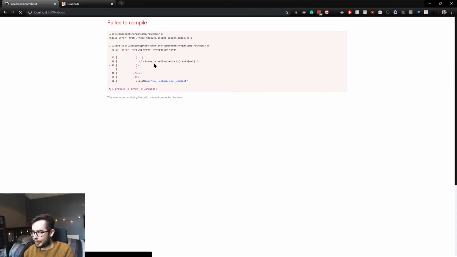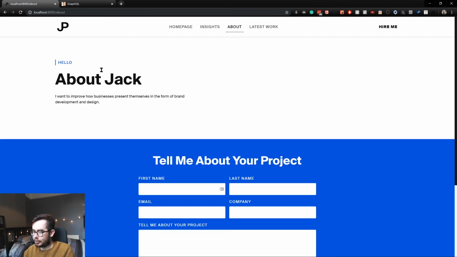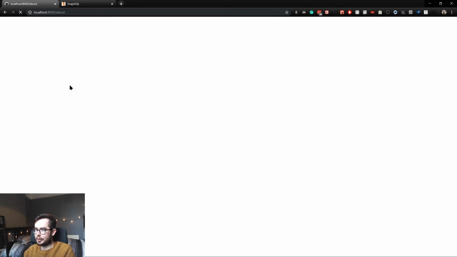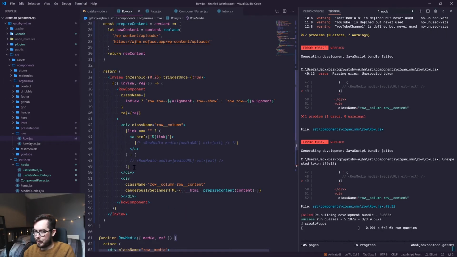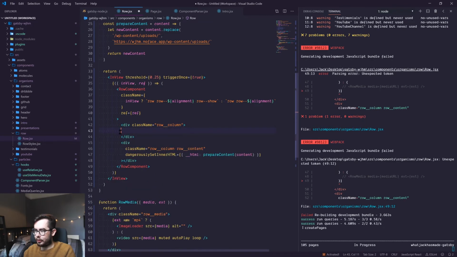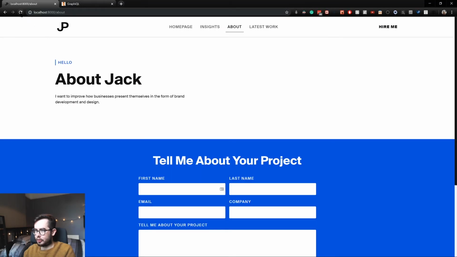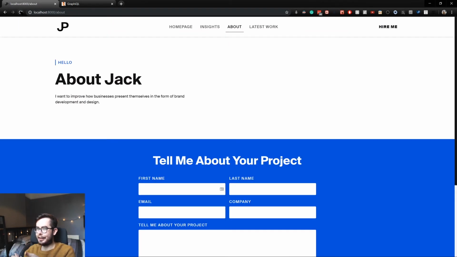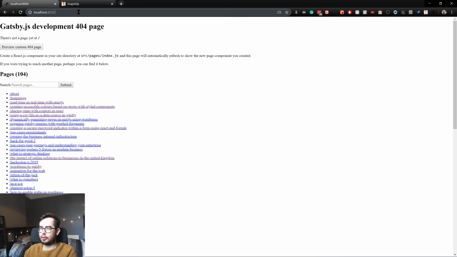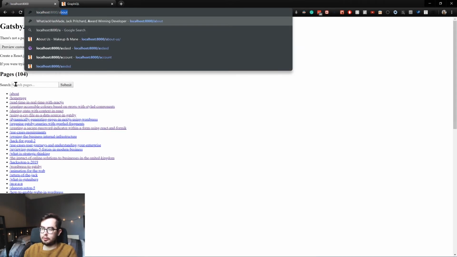Okay, getting some errors. I want to see that error. So I think if we remove this, we should hopefully get something. Okay, we're getting errors, but Gatsby seems to be jumping between error mode and non-error mode. Let me see what happens when I go to the home page.